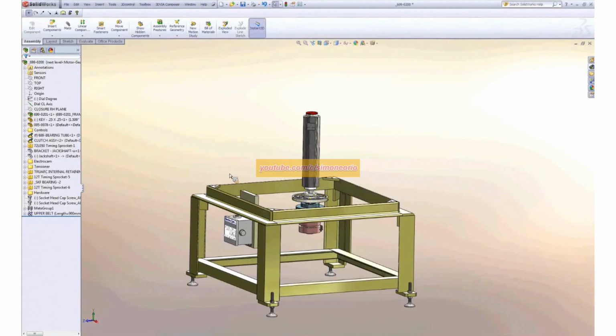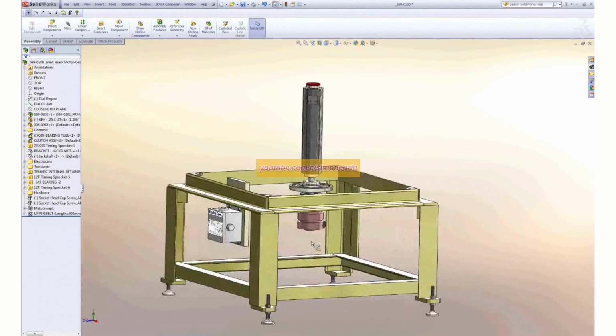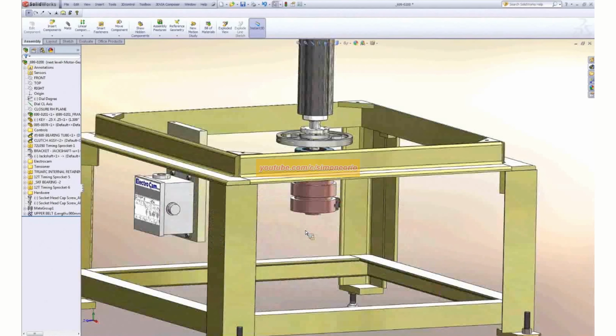So what we do need to do is drop in a gearbox and a motor right down here at the bottom of our assembly. Now, like I was saying earlier, the absolute easiest way to do this, honestly, so you're not reinventing the wheel and going through a million times more work than you need to, is to check out 3D Content Central.